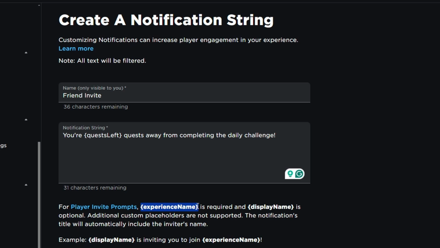So if we continue reading this, it says that for player invite prompts, experience name is required and display name is optional. So we get a second placeholder here given to us, which is display name. And if we continue reading even further, additional custom placeholders are not supported. So that's why I said that we could ignore the example that's inside of this box, because quest left is a custom placeholder which is not used by player invites.